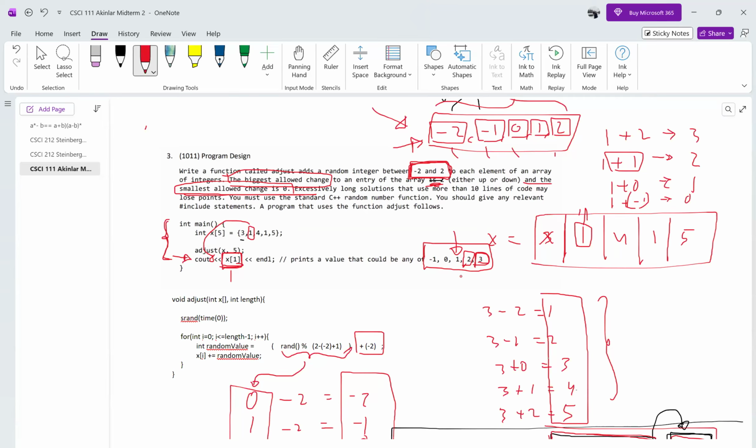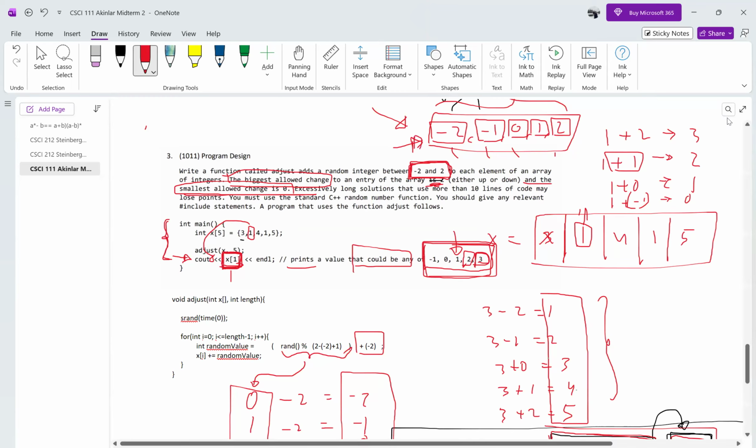It's not the entire array, by the way. These are options for just this item. It just prints a value that could be any number of that. This is not the entire array. The entire array will be anything different. These are the basic options that you can get from x at 1, because if you add any one of 5, you will get any one of these 5. Does that answer your question, Jainab?